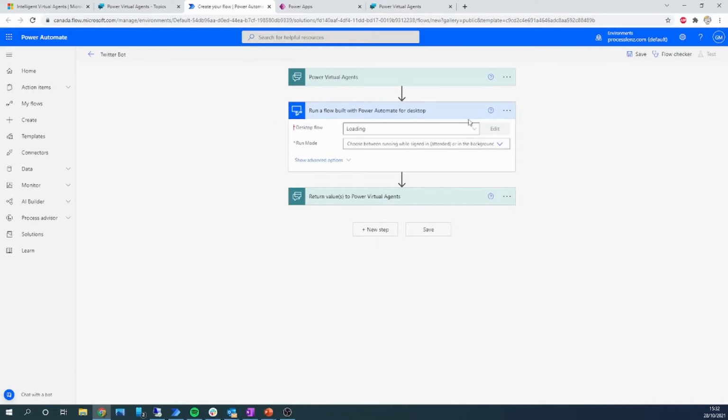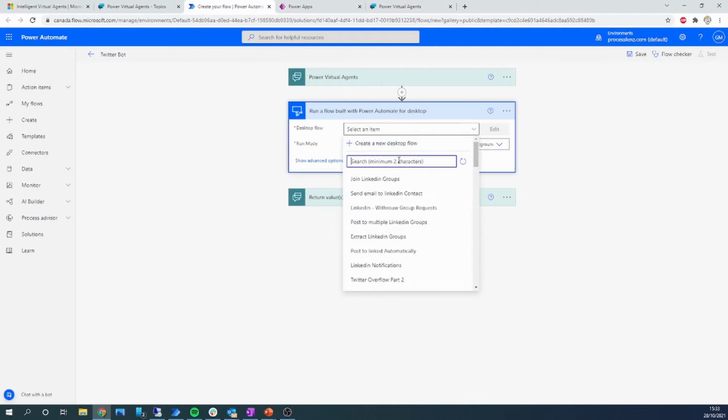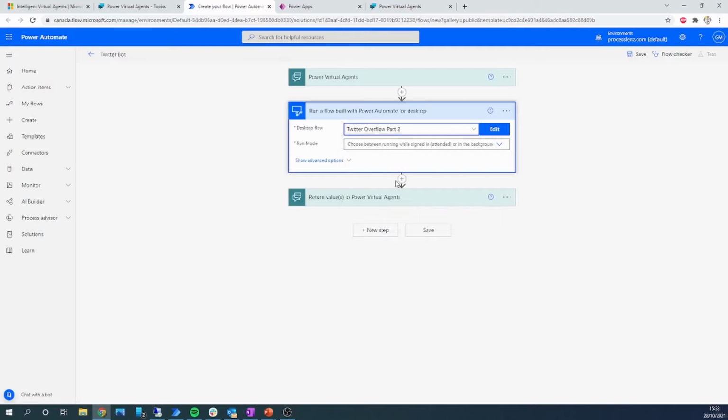This is going to allow us to call any flow from our desktop. So I'm just adding a connector that is connected already to a machine that I have, a virtual machine, and I'm looking through the different processes that I want to trigger. Now, I want to trigger the Twitter process in an attended mode, and this is going to be it for our process. Now, we are going to save this, and this is everything that we have to do.